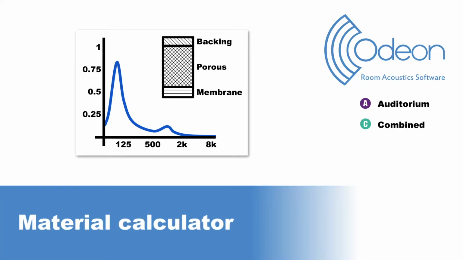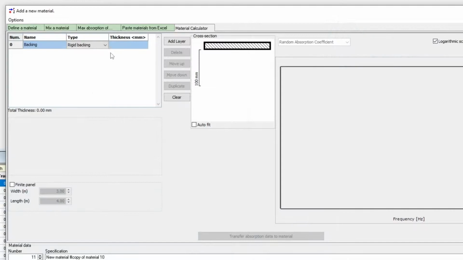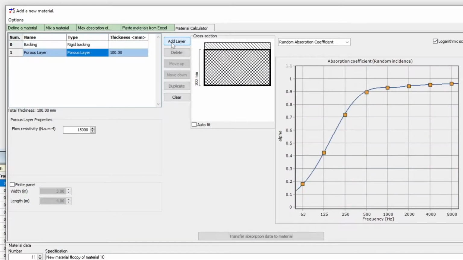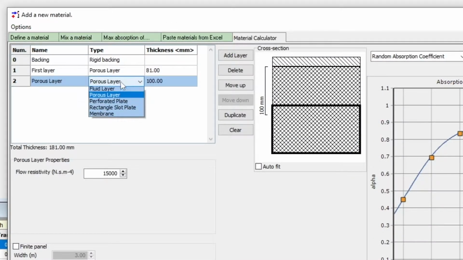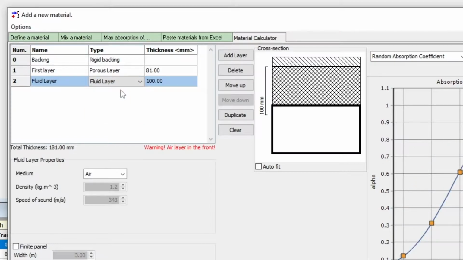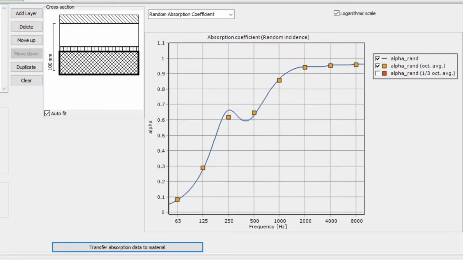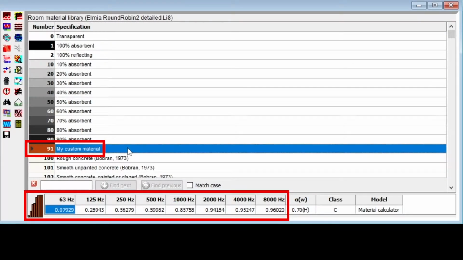In this video, we will explain Audion's Material Calculator, which is available in Editions Auditorium and Combined. The Material Calculator is a new feature in Audion 17, which allows you to create materials in the material library by defining a stack of layers, such as porous layers, perforated layers, and membranes, each layer with individual parameters. Audion will then calculate the absorption coefficients of the full stack, and you can save these coefficients as a material.